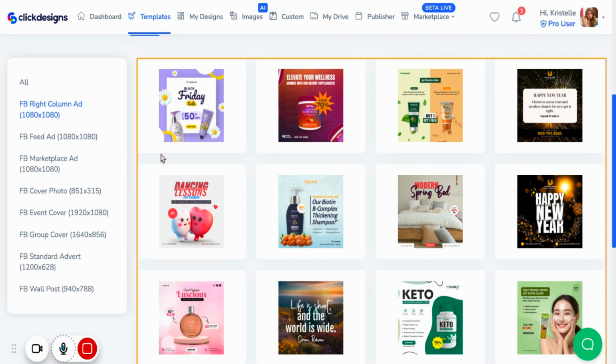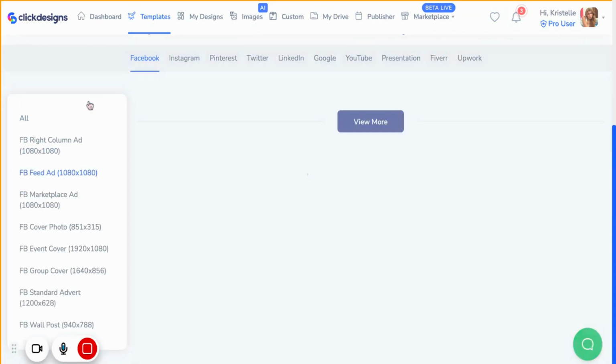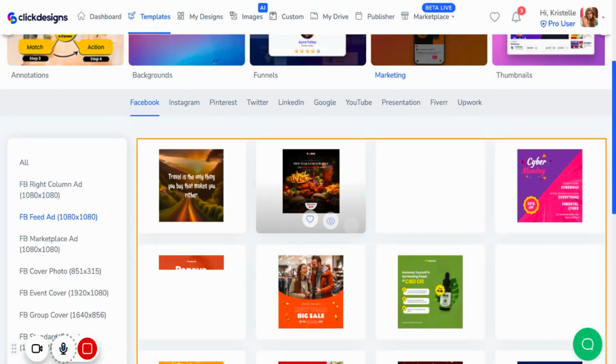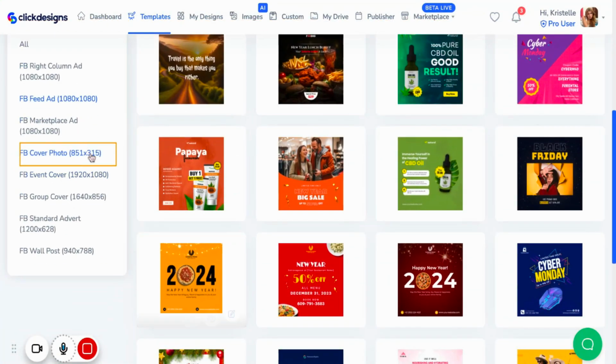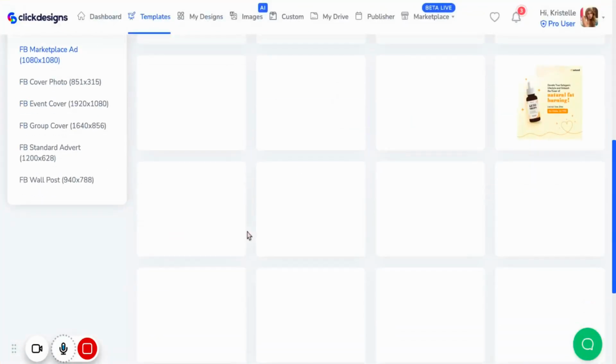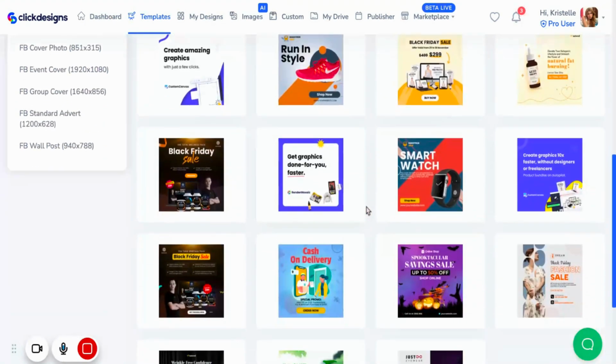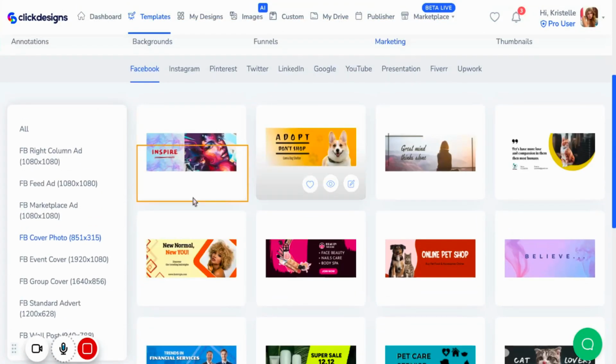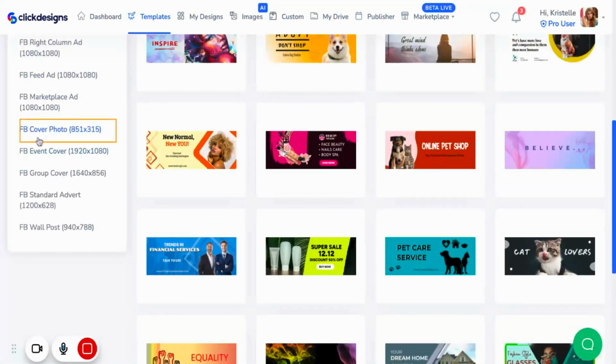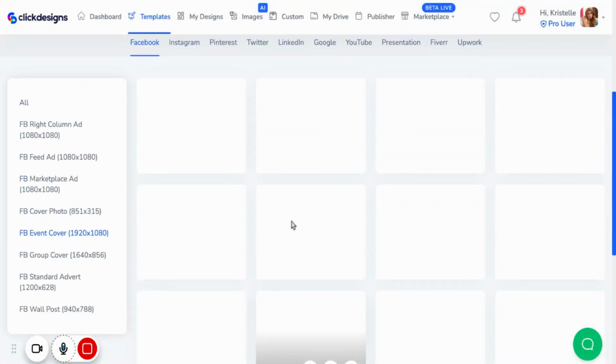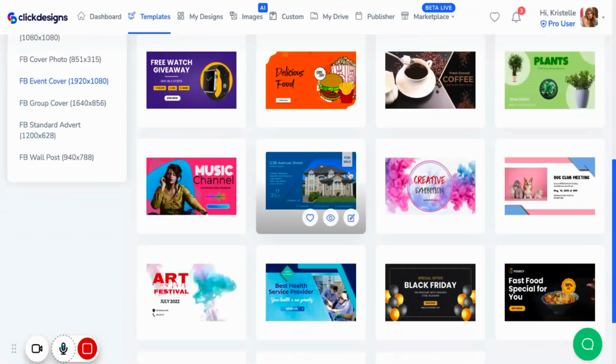So here is the right column ad. Let's look at the feed ad. So here are the templates for the feed ad. This is for the marketplace ads. So there are different templates here. For the Facebook cover photo, we have these templates. For the event cover, we also have different templates for that as well.